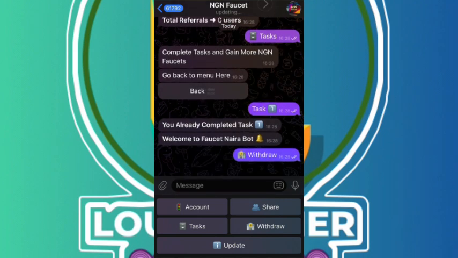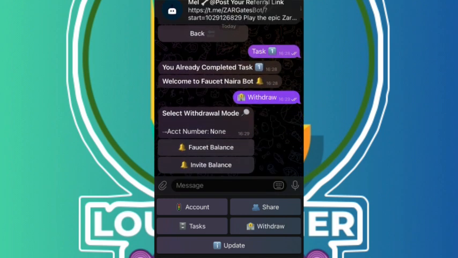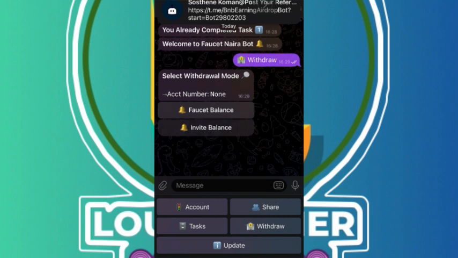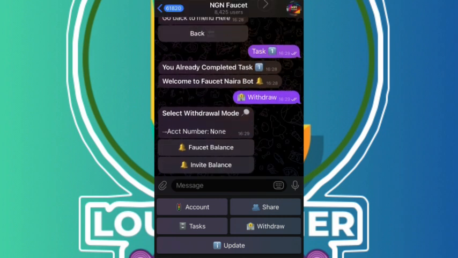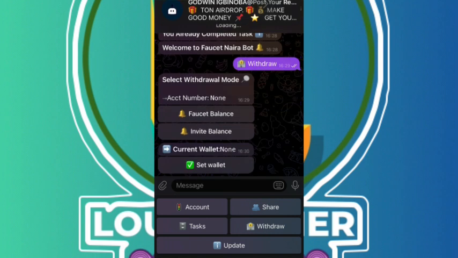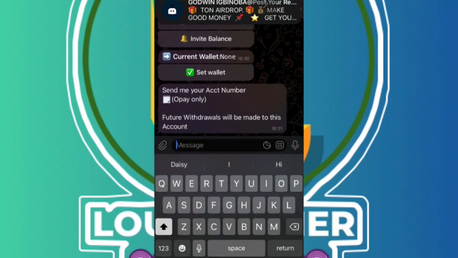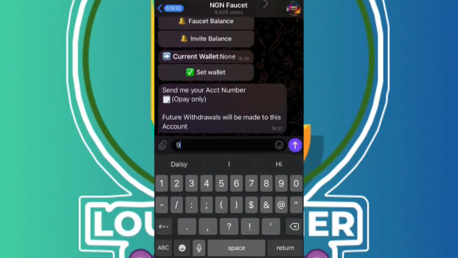Before we continue, I would love to show us some things from this website. Come over here, click on withdraw, then click on faucet balance, then click on set wallet. As you can see over here, it's requesting only your OPay account number.